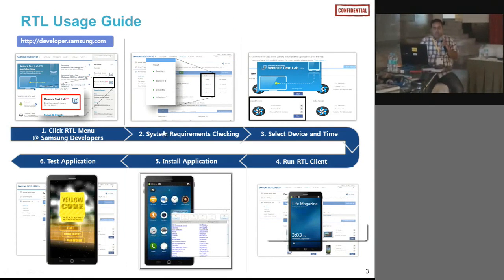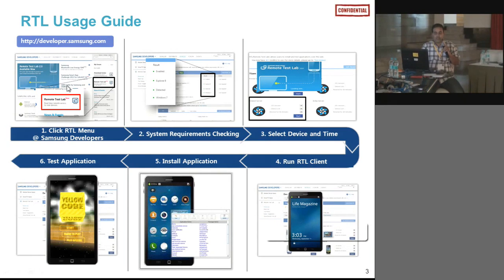Okay. How do I connect to RTL? Please go to developer.samsung.com. This is the page. You will get a remote test lab link. Connect to that, and it will run a series of checks on your browser. Once everything is okay, JavaScript enabled browser, Java is available, the kind of browser you are using, then the RTL will say yes, you are ready to go.